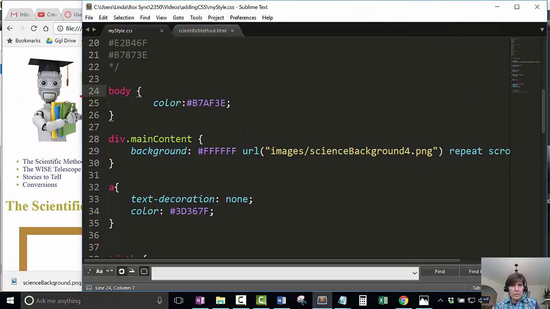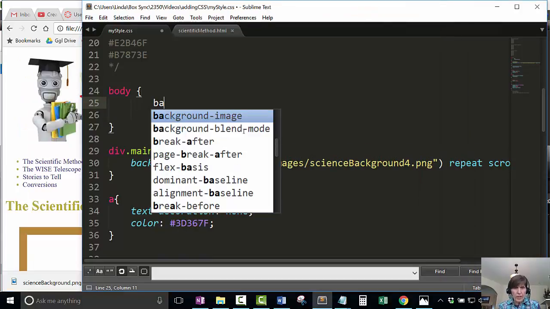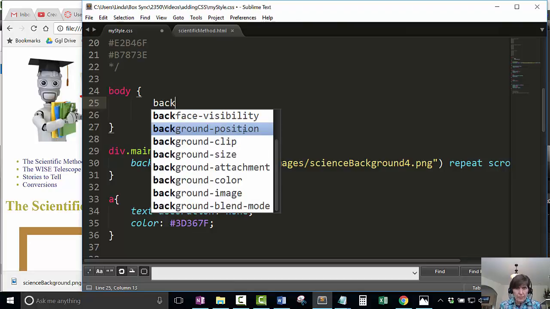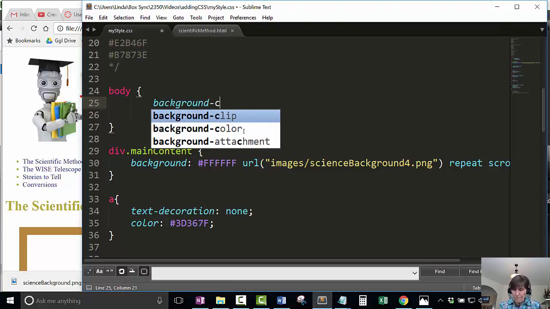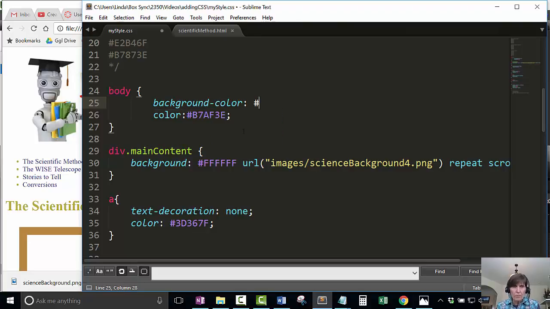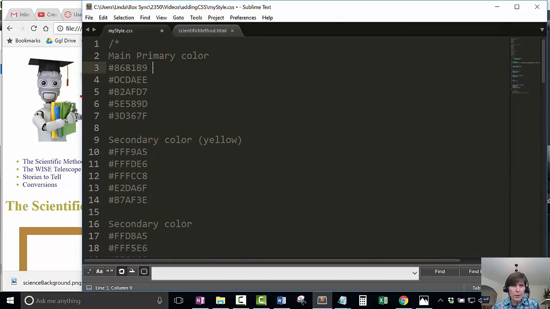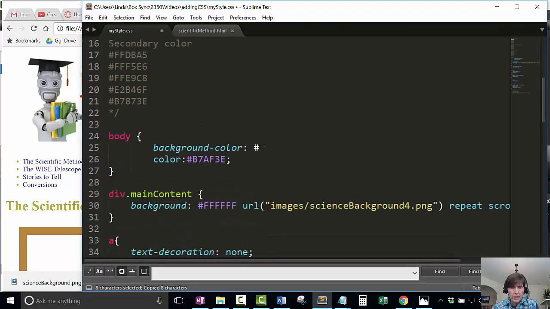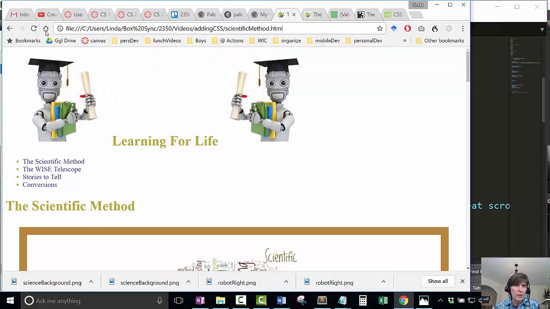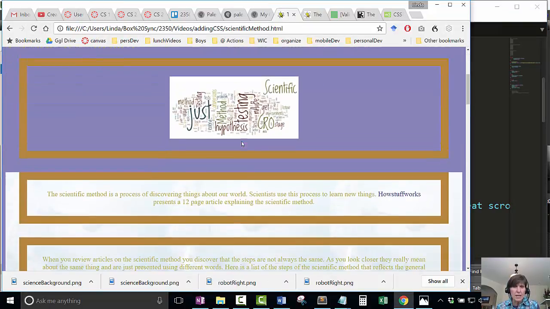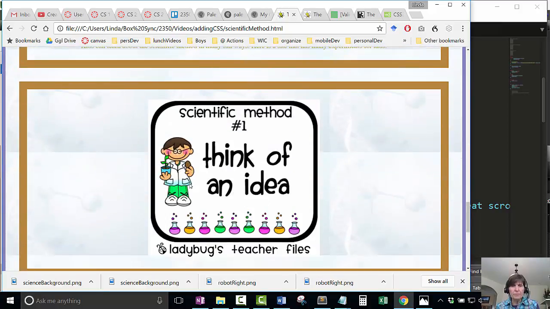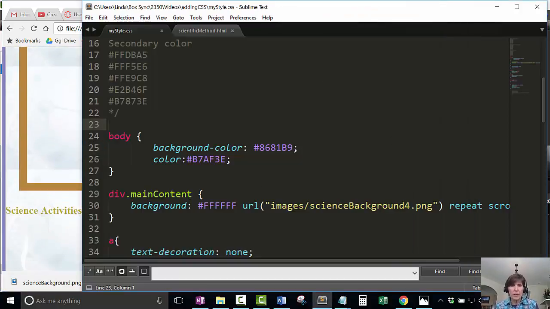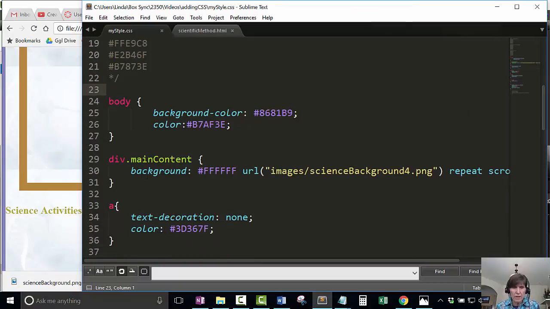And my background is, let me put a color on that background so we can see it. So on the body, I'm going to add a background color. I'm going to go up here and capture my main color up here. Put a color back on that body. And reload so it's easier for us to see where that background shows up, and see it showing up on that div.